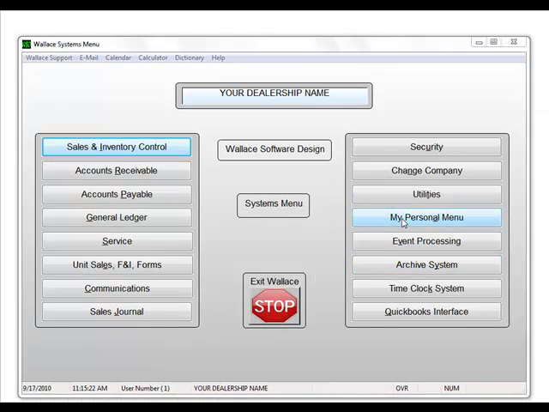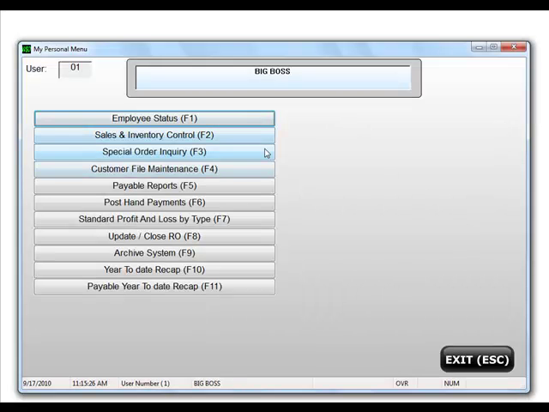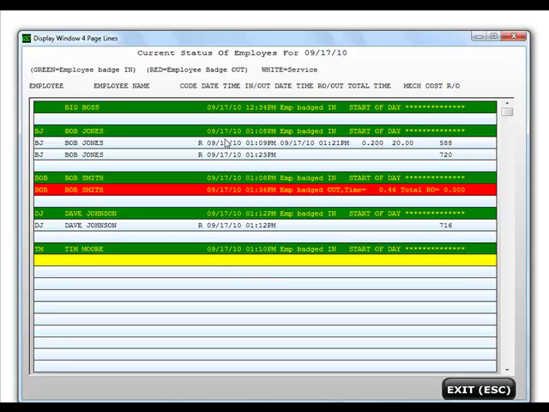Let's look at the big boss. Okay, let's log in as Big Boss. Going into my personal menu, I'm going to log in. Here's the menu I designed for myself. Now you can see I'm in a lot of different modules and a lot of different places. If I want to check my employee status, I can click here. Here's all my employees, who's here. I was the first one in the building.